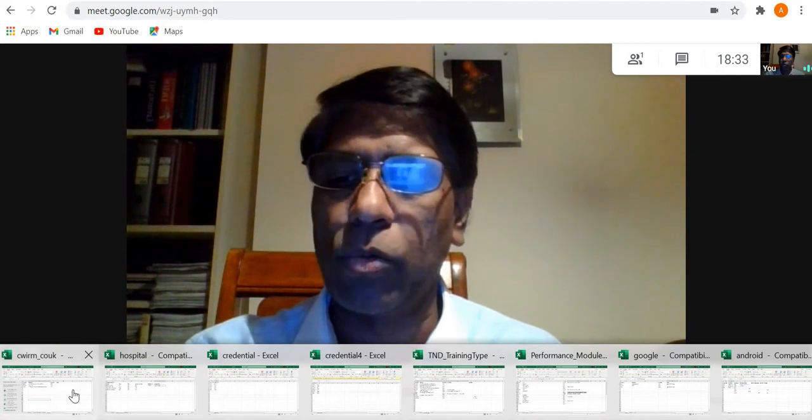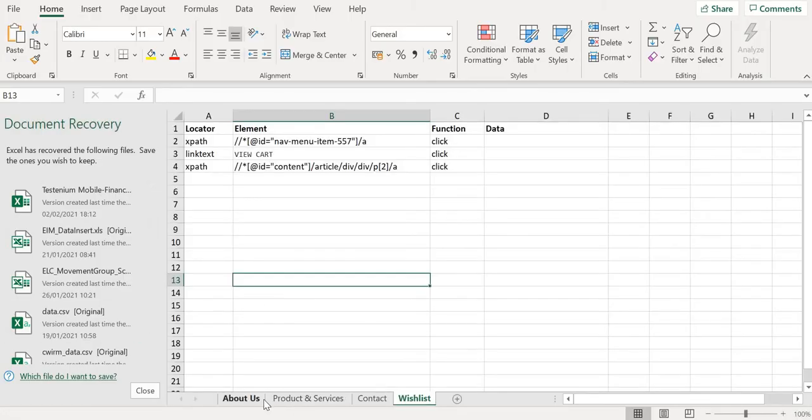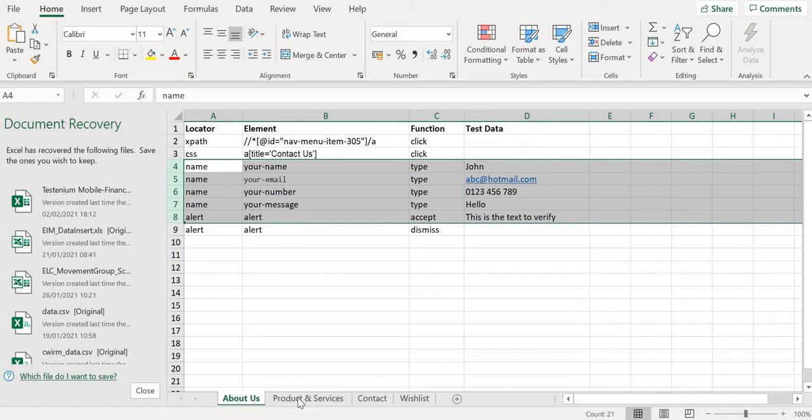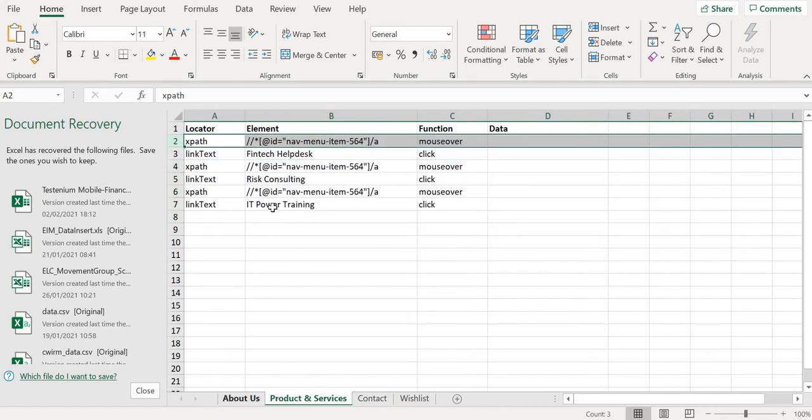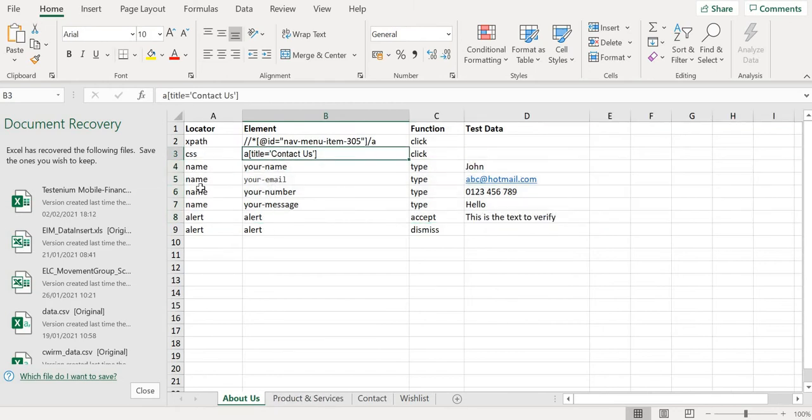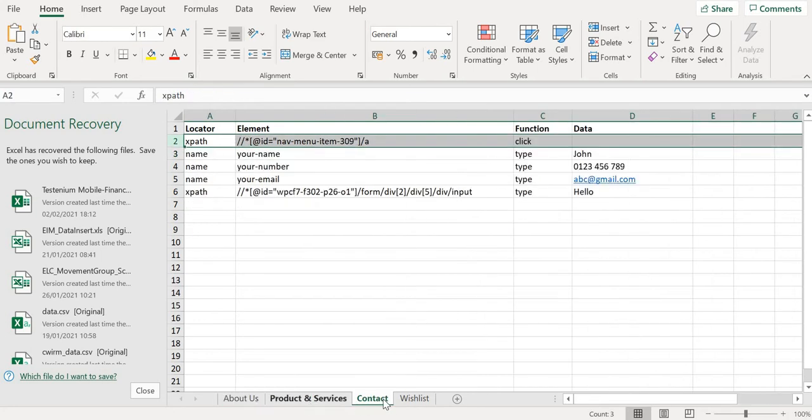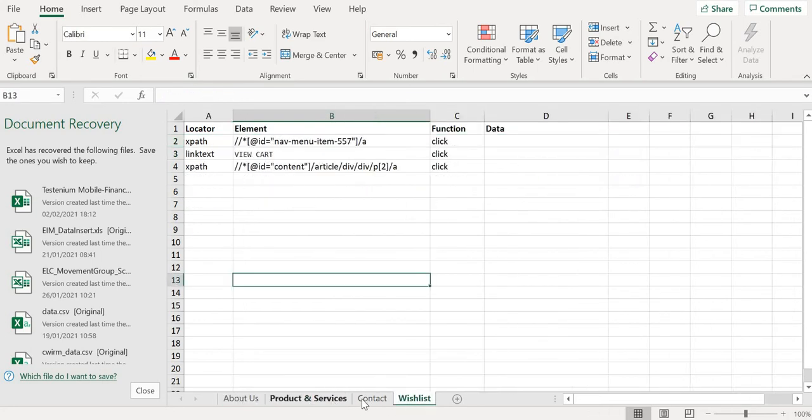I will show you 1 or 2 Excel sheets here. This particular Excel file consists of 4 Excel sheets. Every Excel sheet consists of the relevant parameters, so the locator element and the function for testing one particular application. So you can go up to 255 Excel sheets in one Excel file to upload, and you can generate the code and test it.